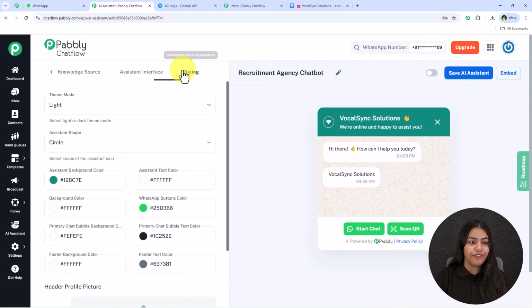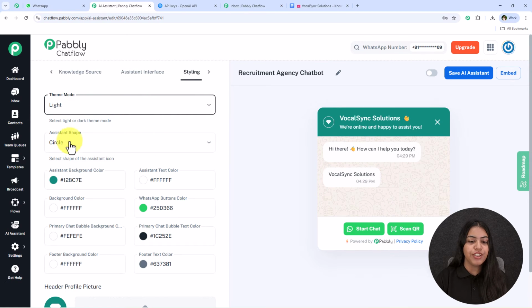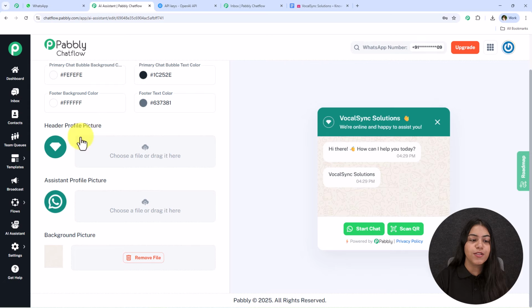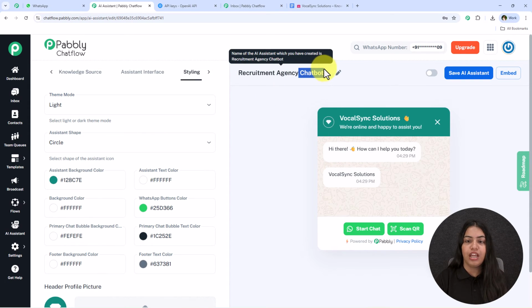The next which we have is this styling. So you can style your WhatsApp chatbot. You can change the theme, the shape, and the text colors, also the profile pictures. So it totally depends upon you how you want this AI chatbot to look like.